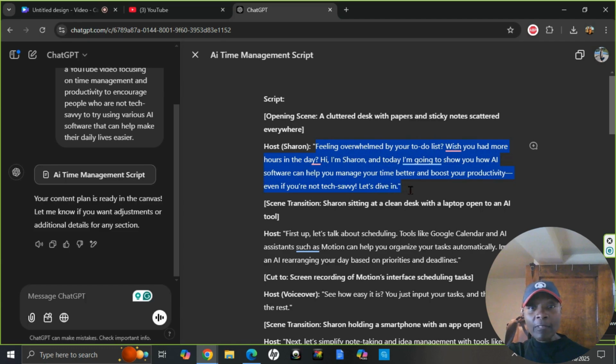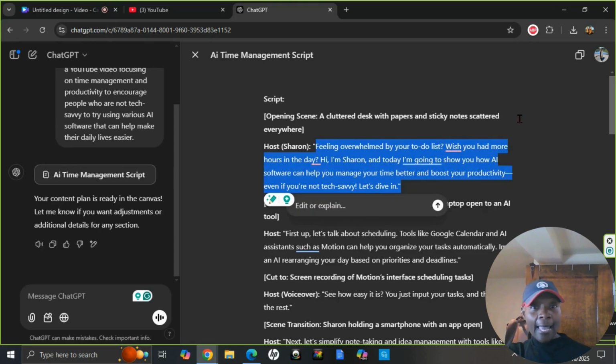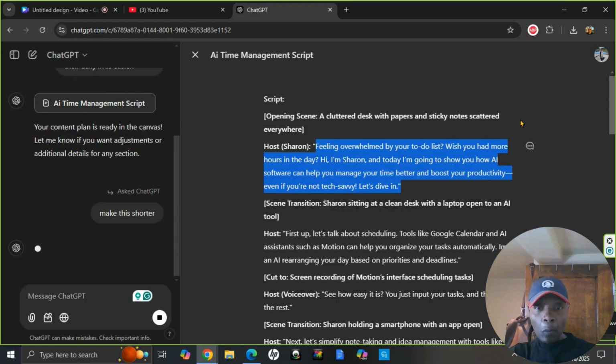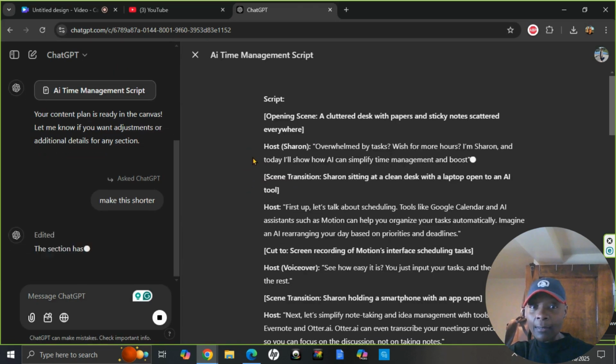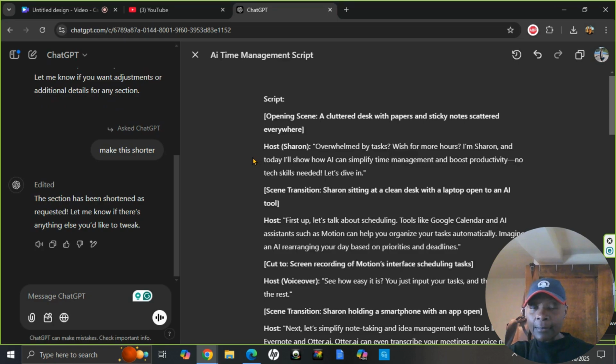Say you don't want this. You can highlight it and down here in this menu box, it says Ask ChatGPT. You can click on Ask ChatGPT and ask it to change it. So you can say, make this shorter. And over here, it's telling you it's making it shorter. And here it is. In real time, it is making that paragraph or that sentence shorter.